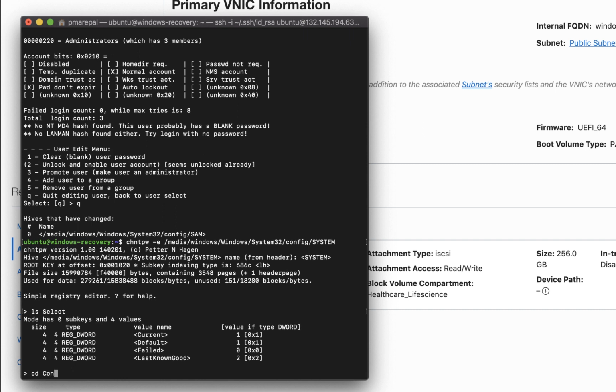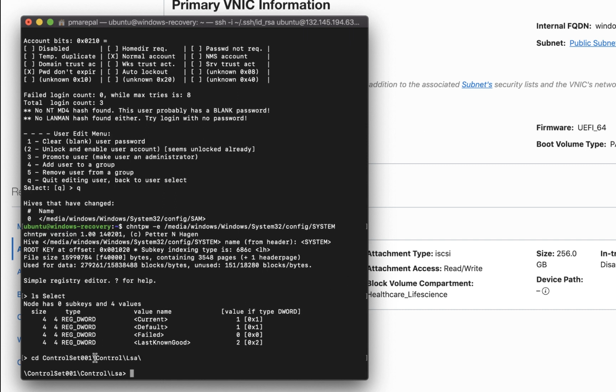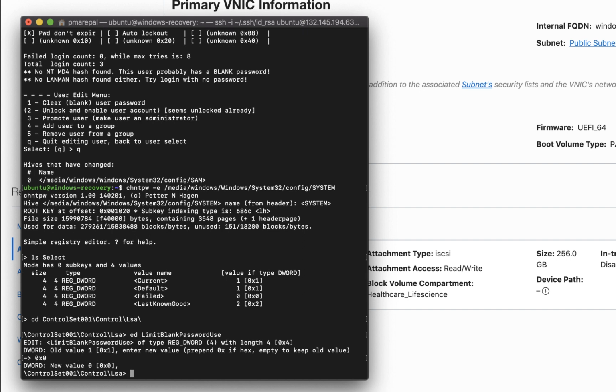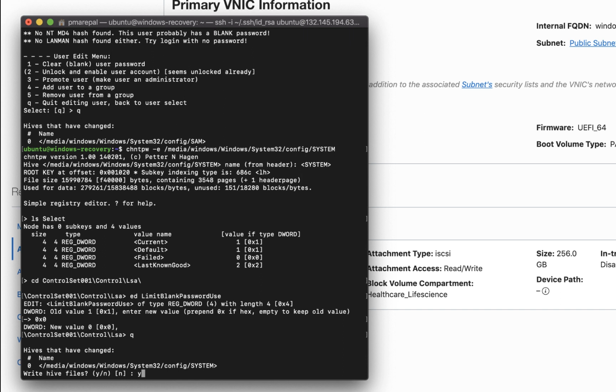Let's run another command. So now that we've run this command, cd ControlSet001. The number at the end of ControlSet is determined by the number that you have as your current value. The value is 1 for my current, so I picked 001. If it were 2, you would pick 002. Okay, so now that we're in here, we'll run another command, ed LimitBlankPasswordUse. And we're actually going to change this to a hex value of 0. We're going to quit out of this and write the files.